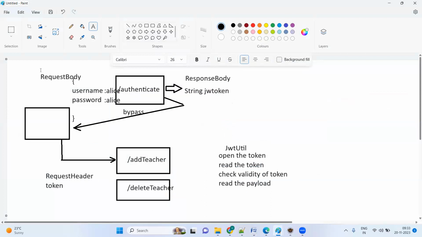Response body. Make two entity classes, one for the request body and one for the response body. The request is to the authenticate endpoint. So whatever data goes in and whatever output the authenticate endpoint will generate, make entity classes for that.